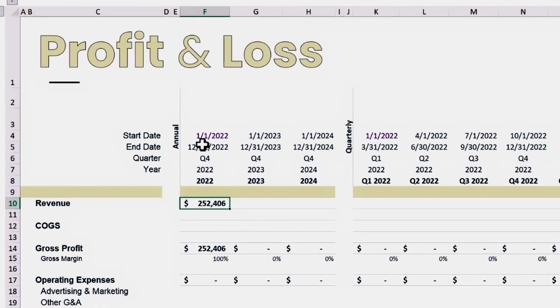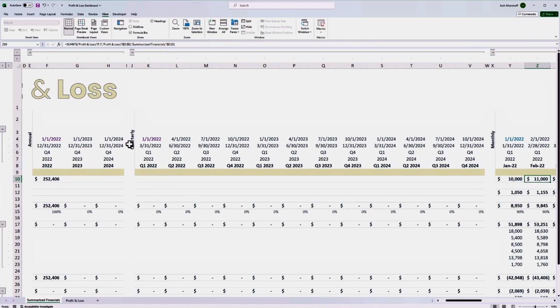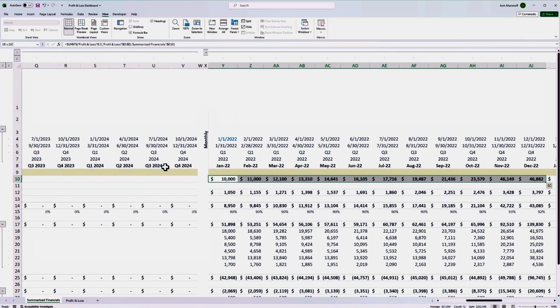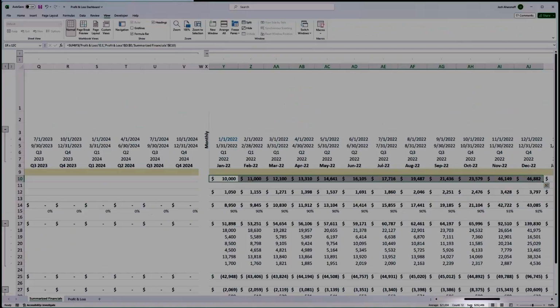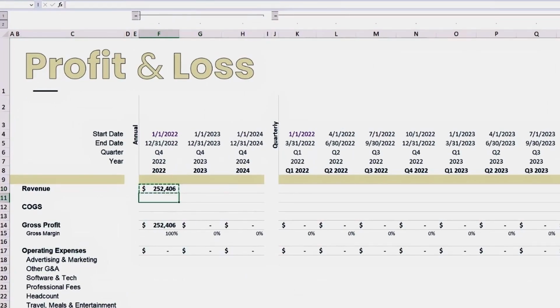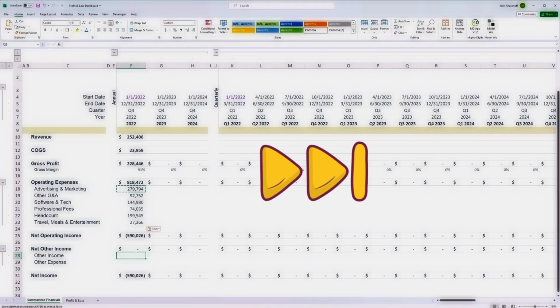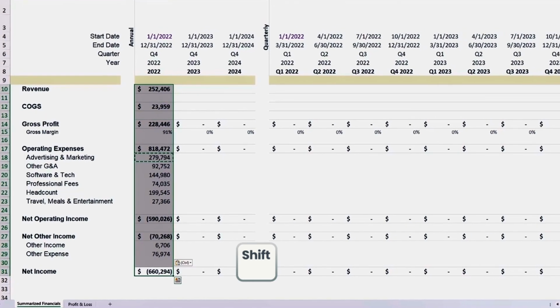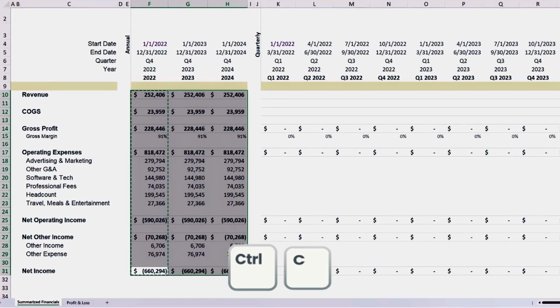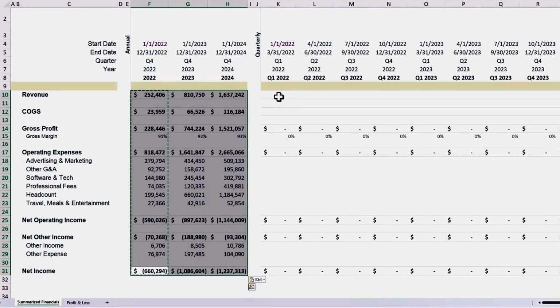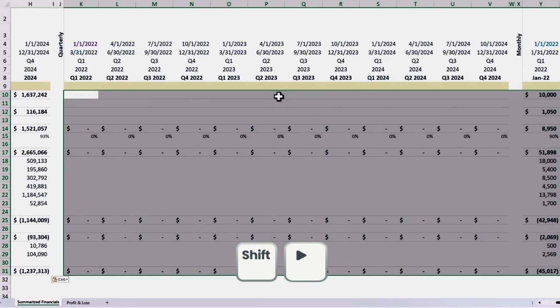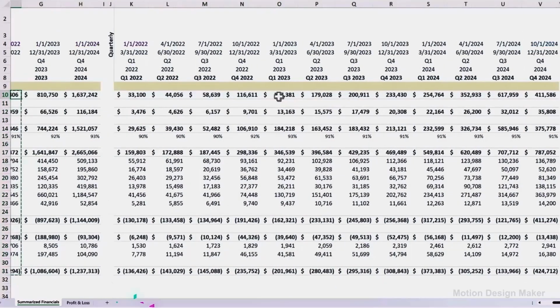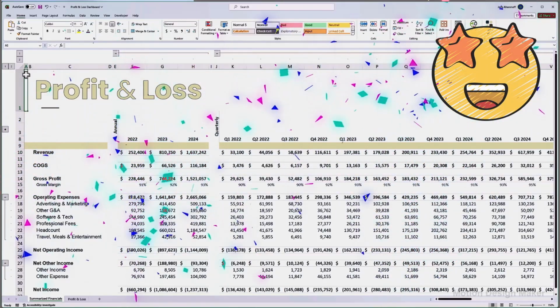Okay, this is saying we did 252,406. Does that match to what we have in 2022? Let's see. Looks like it does, 252,406. Great. Let me now go ahead and copy this down. Now I can just select this entire range, hold down Shift, copy it, press Ctrl V. Let's now do the same thing for our quarterly and press Ctrl V. And voila, our dashboard is complete.